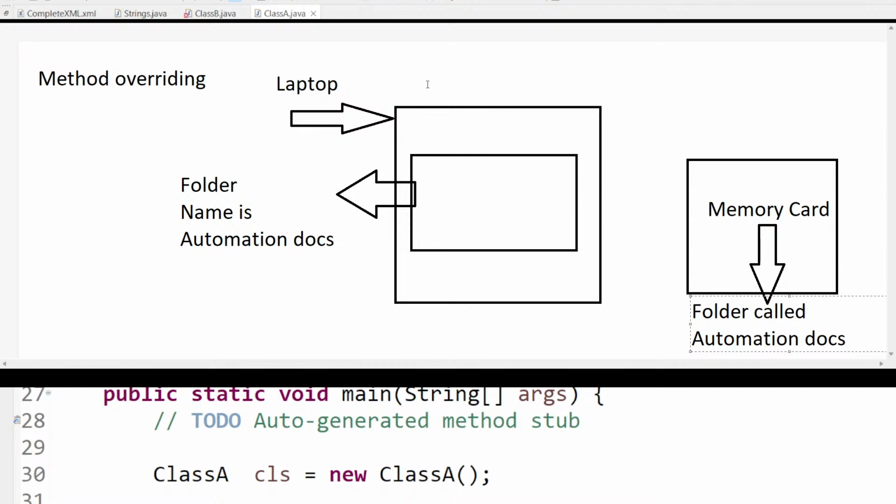So here, first, this is my laptop. Inside this laptop I have one folder called automation docs. Now this is some external device, which I am considering as a memory card. This folder is also having one automation docs.